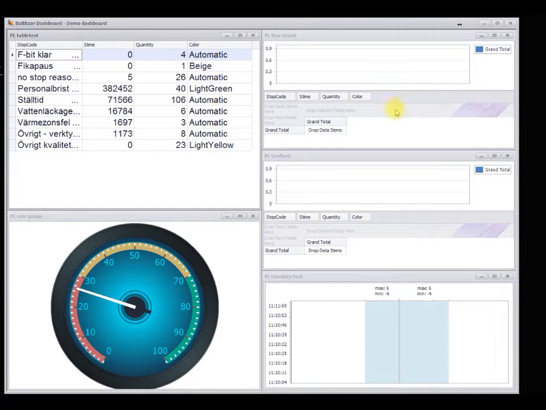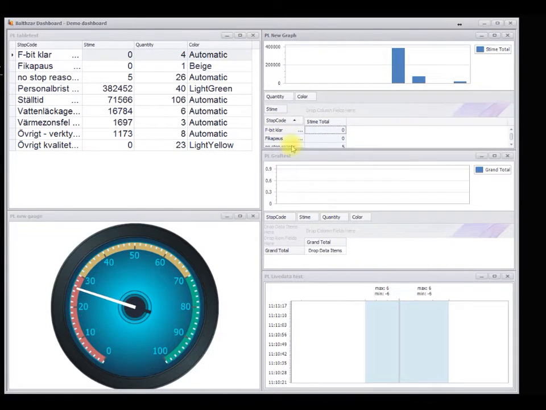So we could start by moving around the data. We have some stopcodes here, where we drag down here, and we will take the stop time for each stopcode into this section. It's possible to do it the other way around if we want. So I can also sort the data here, and I will have it in the opposite order.